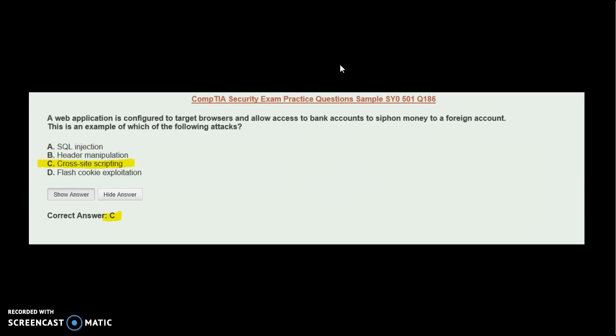A web application is configured to target browsers and allow access to bank accounts to siphon money to a foreign account. This is an example of which of the following attacks, and that is cross-site scripting.